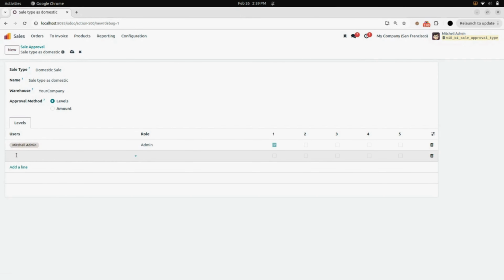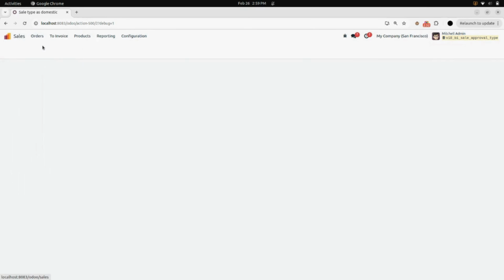You can select the boolean of whatever level you are giving to that user. For the second level, I am adding two different users, as you can add as many users as you want. I am giving the role of manager to them and enabling the boolean for the second level. Now after saving it, you can see a domestic sale approval is created.